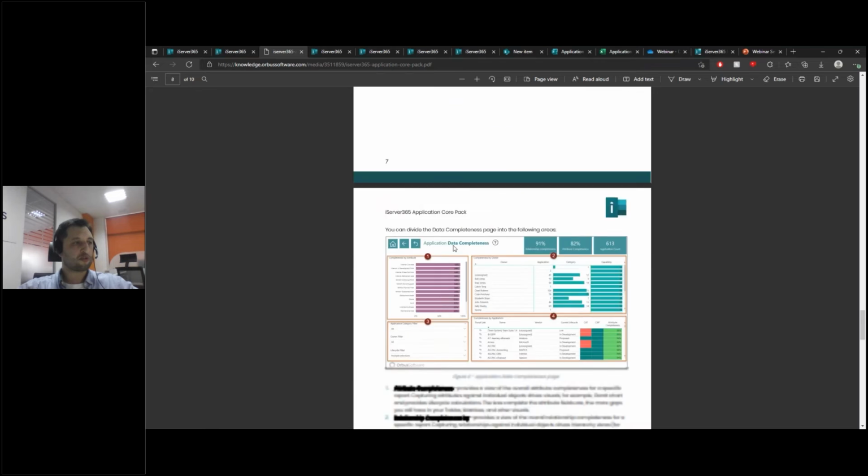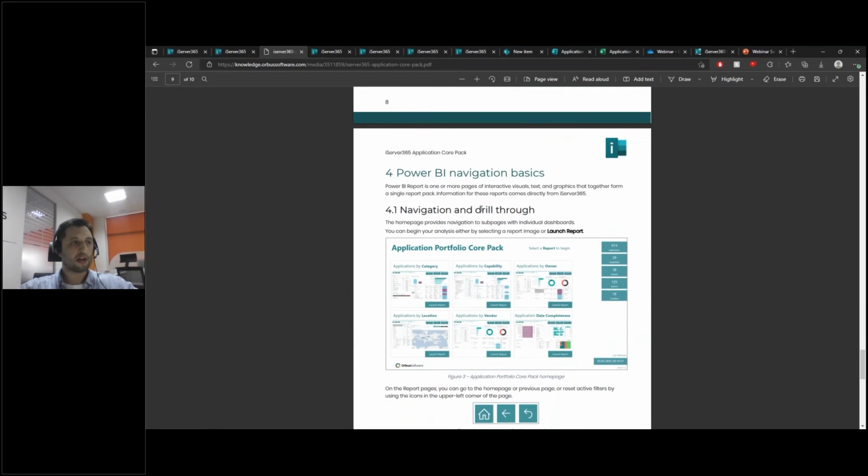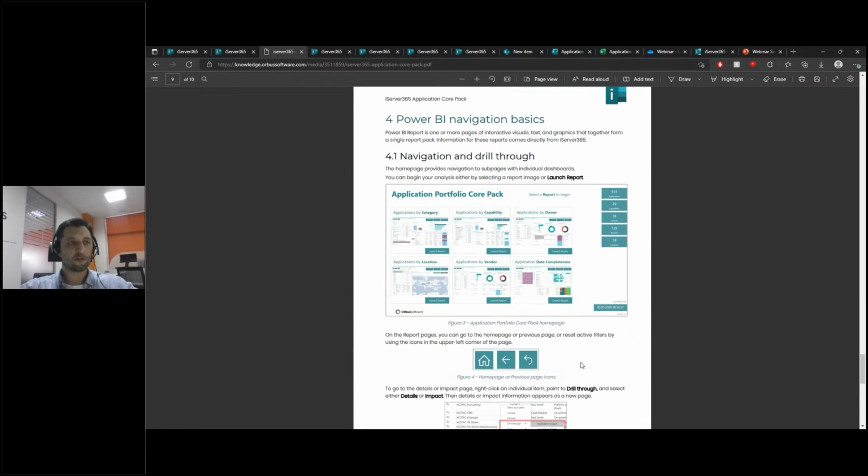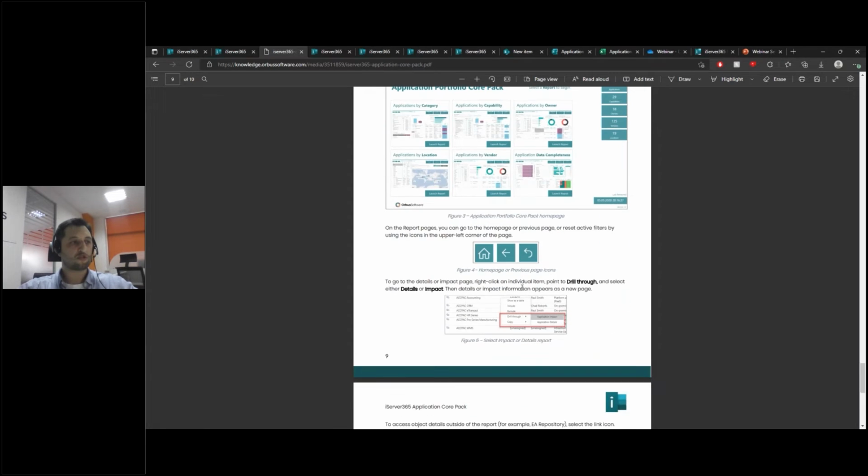So if you scroll down, there is actually even a Power BI guide. So for new users, how do buttons work in Power BI? What are the types of navigation and search that are available in this report? Can users actually drill down into an application to get a bit more insights into the data?